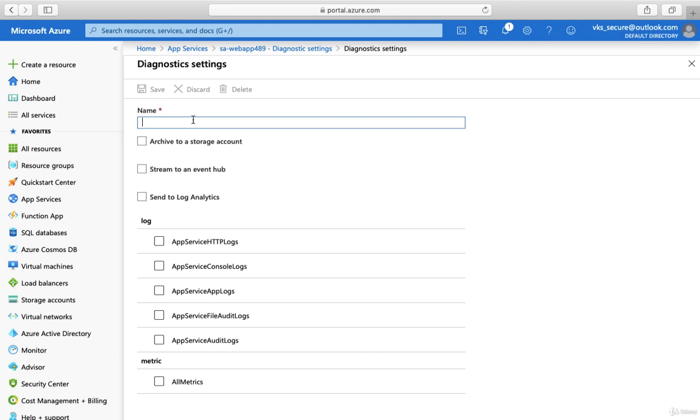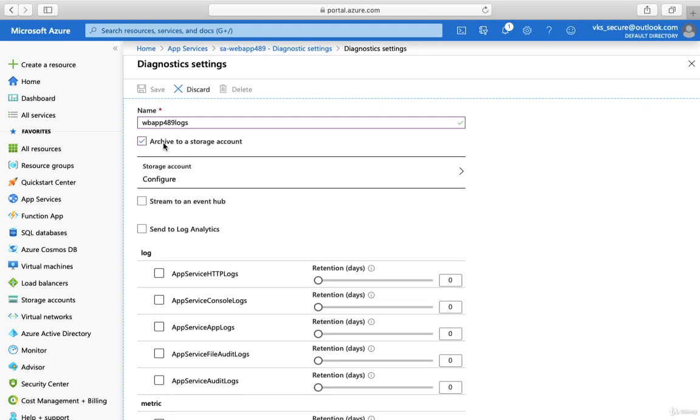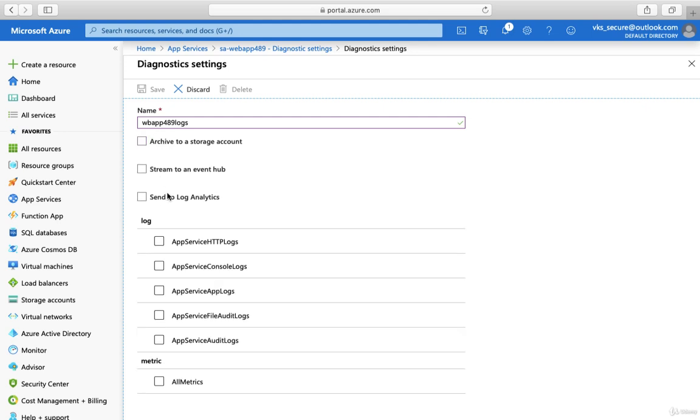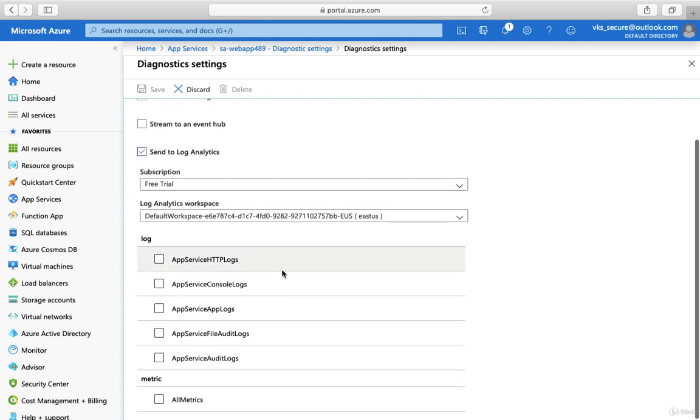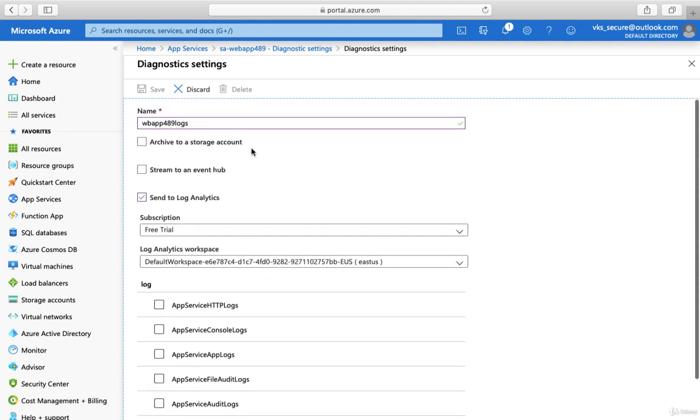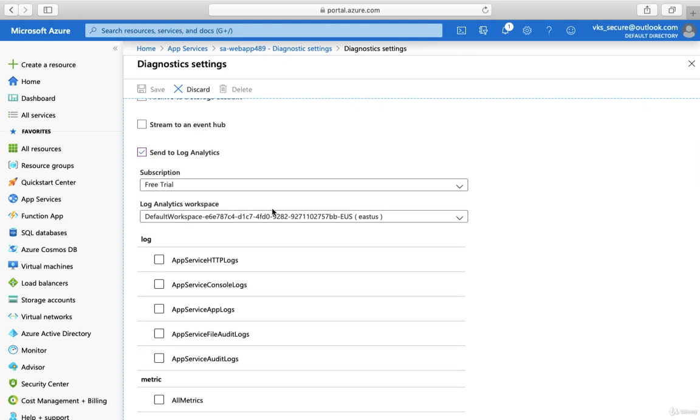So I can give a name, let's say web app 489 logs. If you want to send it to a storage account, you can. I don't have any storage account in this particular location, but you can send it to your log analytics workspace, or to an event hub. All those details you can provide. You can also choose whichever logs you want to send, let's say service logs, console logs, all the requests which are coming, any kind of errors, your HTTP requests, and your FTP logins, the Kudu logins. All that information you'll be able to send via the diagnostic logs.